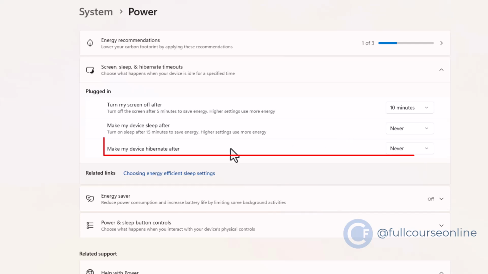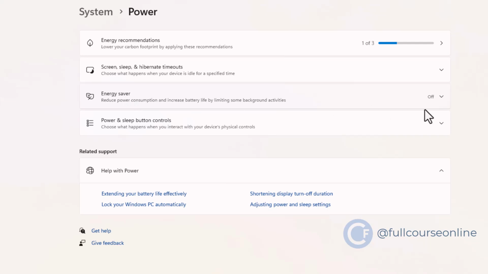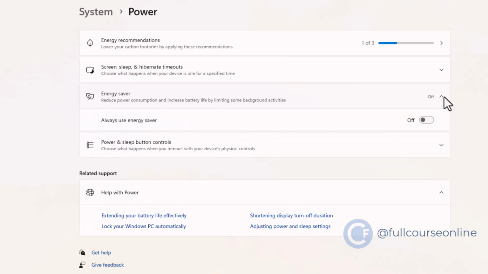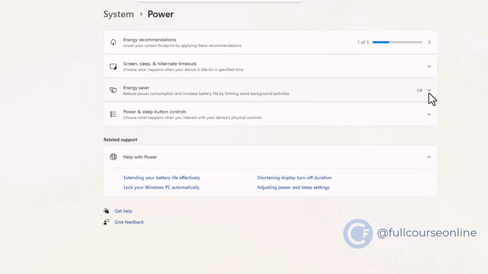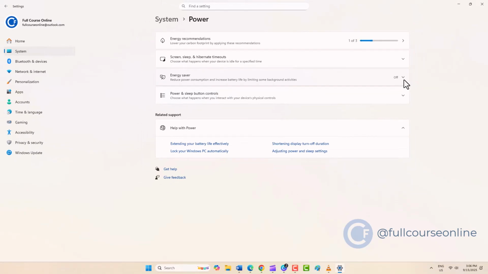You can also enable hibernation by selecting a time. The next option is Energy Saver Mode. In Windows 11, Energy Saver Mode is designed to reduce power usage and extend battery life, mainly on laptops. On desktop PCs, you may not see it unless the hardware supports it.